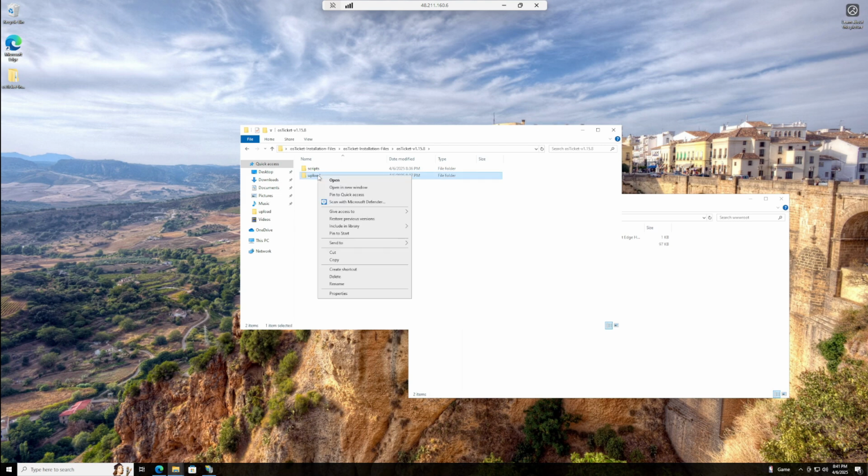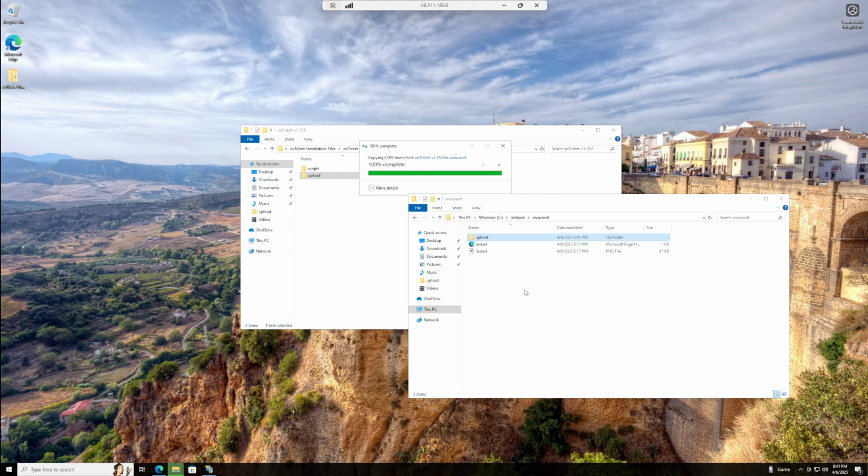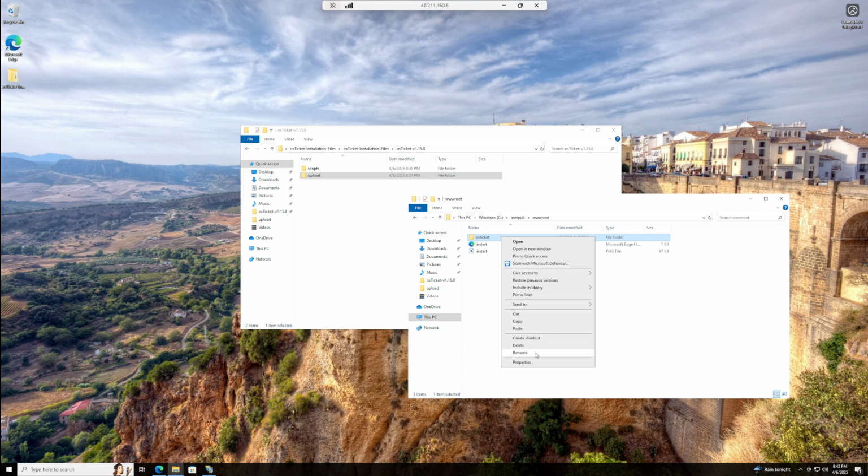We're going to click the folder, highlight it. We're going to copy it. And then we're going to paste that same folder into our wwwroot folder, the upload folder. And as you guys see, we have it in both sections. That is an important step. Okay, so now we're going to rename the upload folder name to osTicket with a capital T.